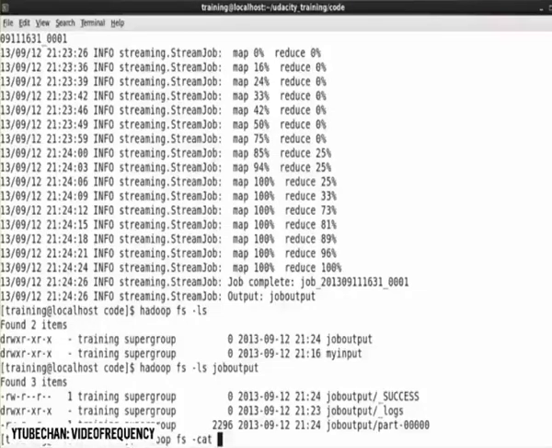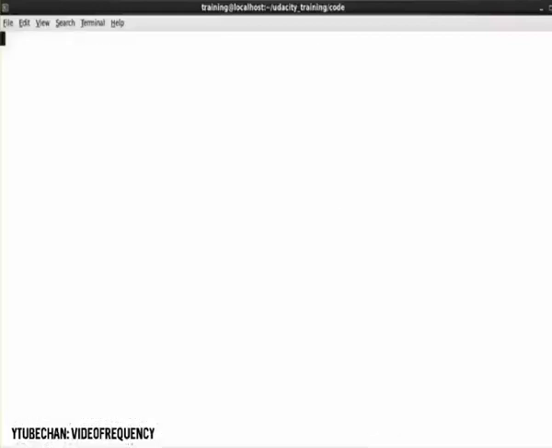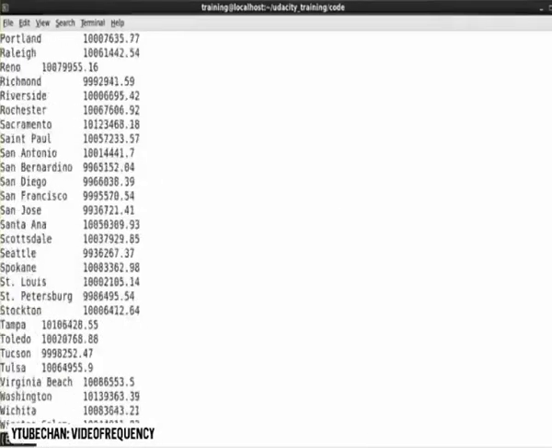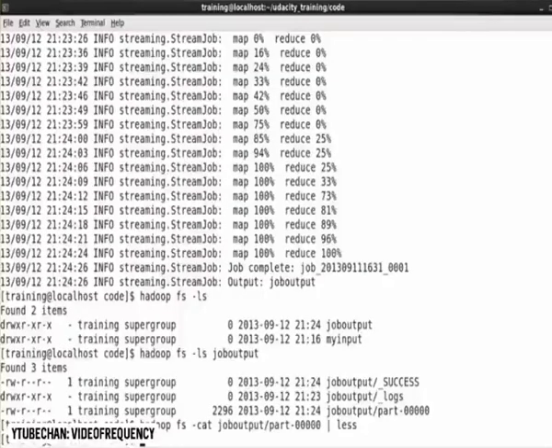Let's take a look at that by saying hadoop fs -cat part-00000, and we'll pipe that to less on our local machine. That's the contents of that file, which is the output from our reducer. It's the sum total sales broken down by store, exactly as we wanted.